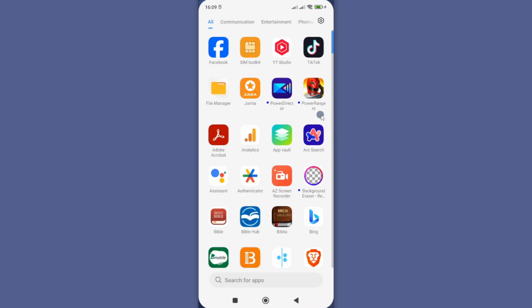In this video, I'm going to show you how you can update Power Rangers game app. By updating your Power Rangers game app, you'll be able to get the latest features that come with this game app.